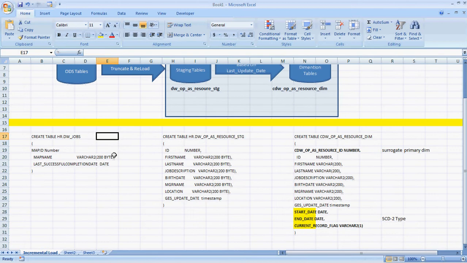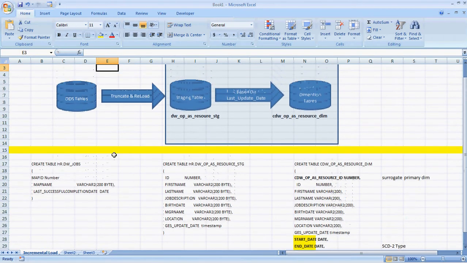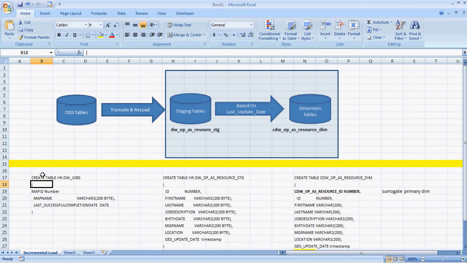Also, the main important table is the DW jobs table. Basically, the DW jobs table will store the execution time of any particular mapping. The DW jobs table has an entry for each and every mapping which we run to load the data from staging to dimension, and that particular mapping's last completion date will be stored over here. So we will start with mapping creation.